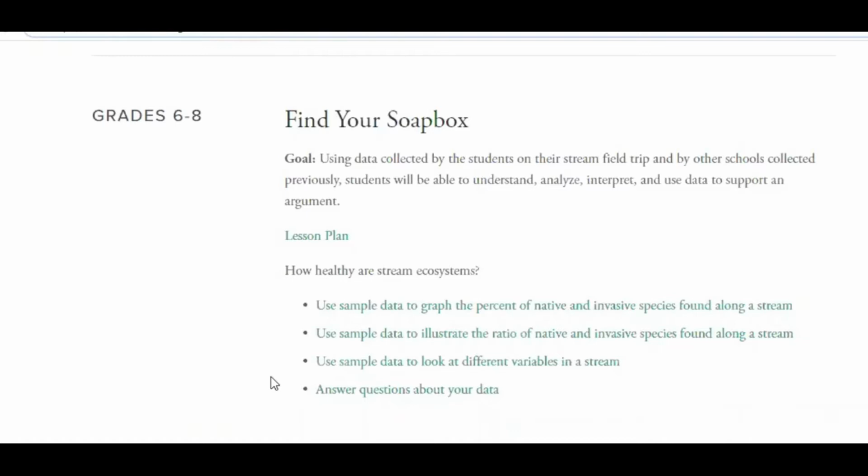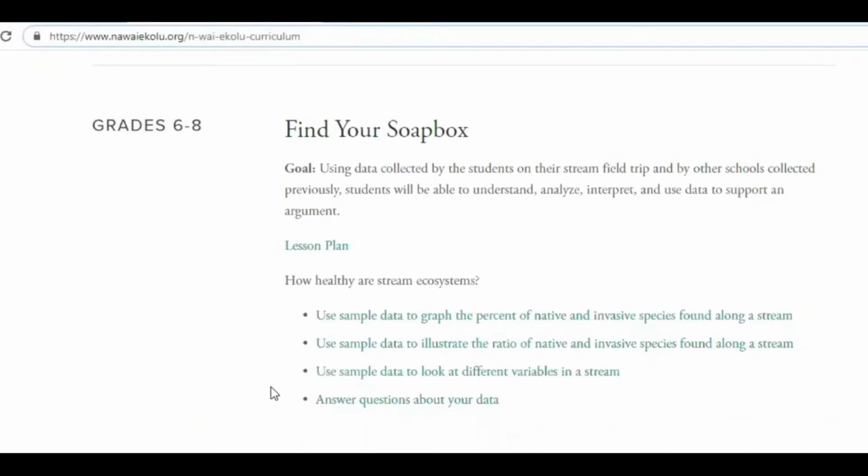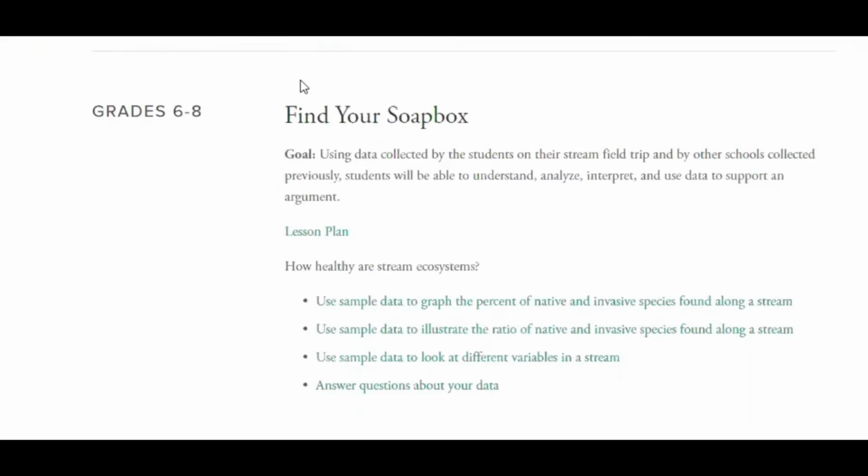Today we're going to go over the curriculum on our Nagami Ekolu website. To access the materials, you can go to our URL here and scroll down to grades 6 to 8. And here's all the materials, so I'm going to go through each of these worksheets here and briefly describe how they can be used for students and educators.